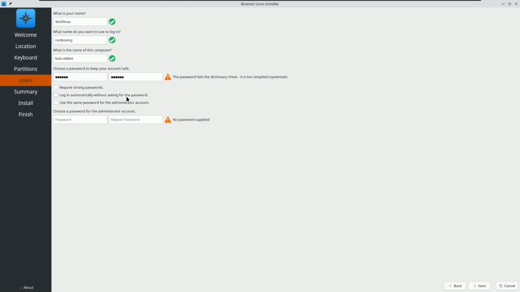Log in automatically without asking for the password. If you want, check it or uncheck it, it's clearly up to you. Use the same password for the administrator account. If you want to choose the same password as above for the administrator account, just check it like this, or else uncheck it and give another password. It's clearly up to you.